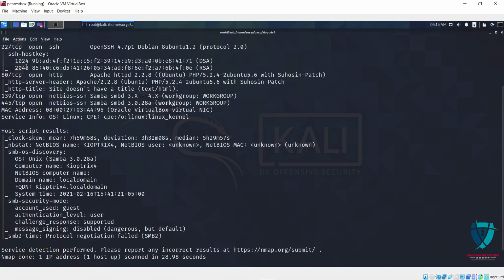Okay, so we can see here port 22 is open, and the version is 4.7, which is quite vulnerable to user enumeration. On port 80 is Apache HTTPD 2.2.8, which is quite vulnerable to privilege escalation. And here port 139 is running, I mean port 445 is running, with Samba SMBD 3.0.28.